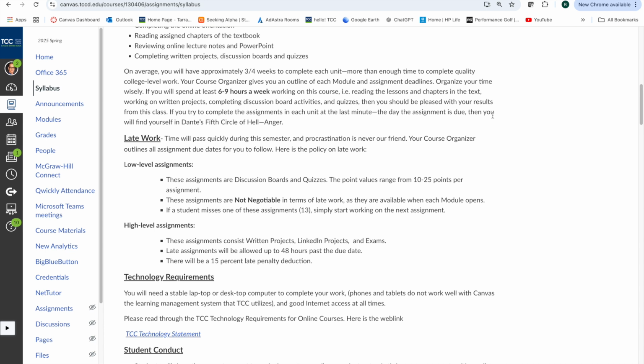There are some low-level assignments, so to speak. There are discussion boards and quizzes. These will be open when the modules open, so you have plenty of time to get these done. They range from 10 to 25 points per assignment. As far as late work goes, these are non-negotiable items. I do not allow late work on those. If you've missed it, you've missed it. It's time just to move on and start working on the next assignment. Okay, that's all we do.